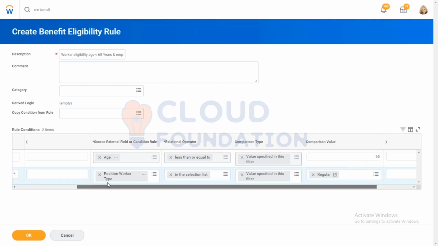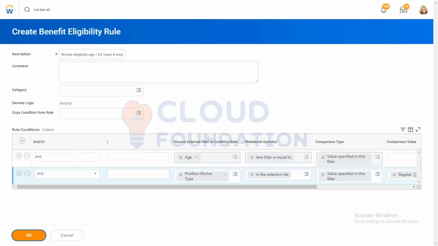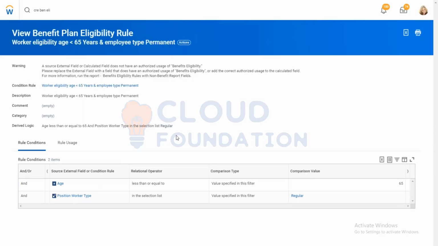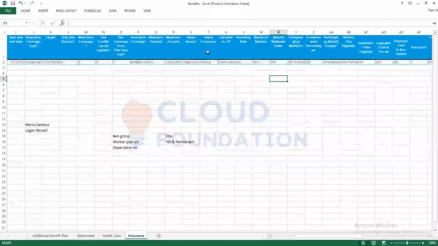Okay, our rule is ready. What next? We can create a second condition, the Right group. Okay. And also they're asking about the coverage types, right? Let's create this also.